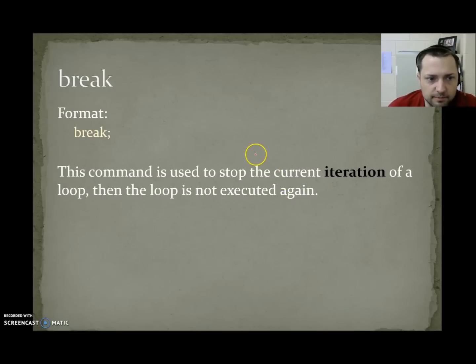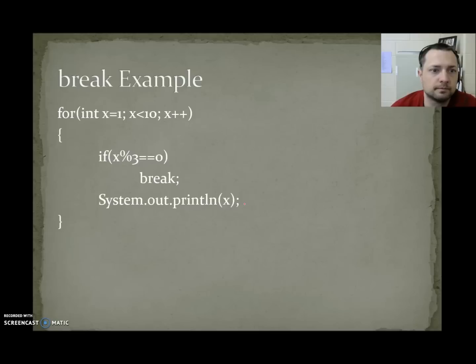All right, the break statement. The command is used to stop the current iteration of a loop, that's the current run of a loop, and then the loop is not executed again. So here we have x equals 1. If you can perfectly divide x by 3, which you can't, break. Else, print x. So we print 1.